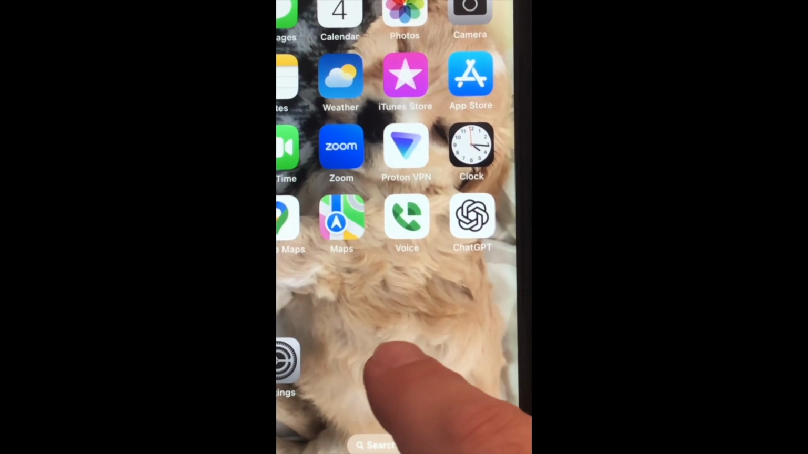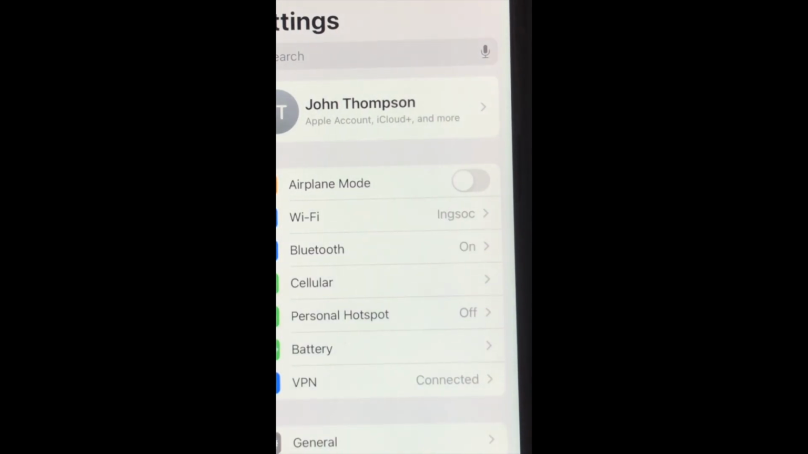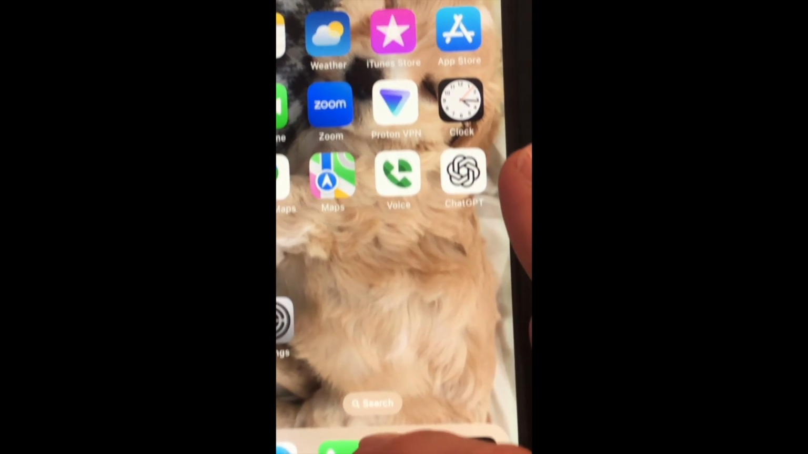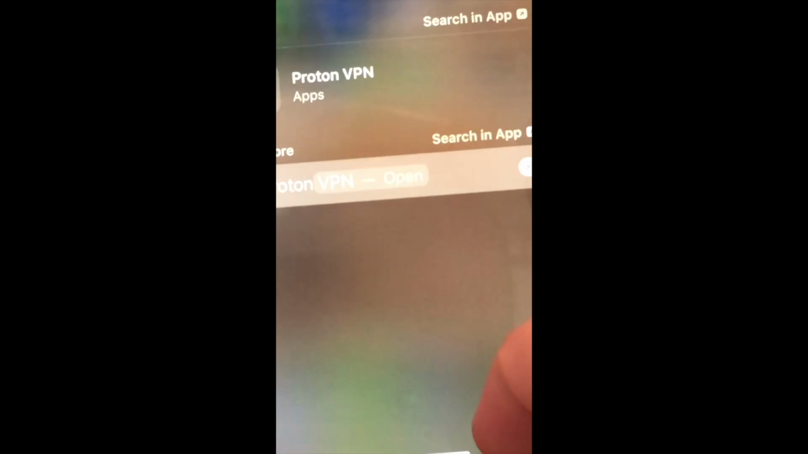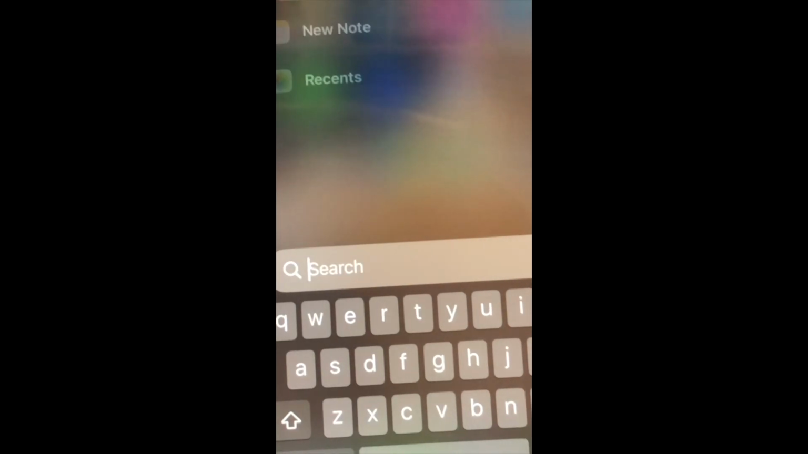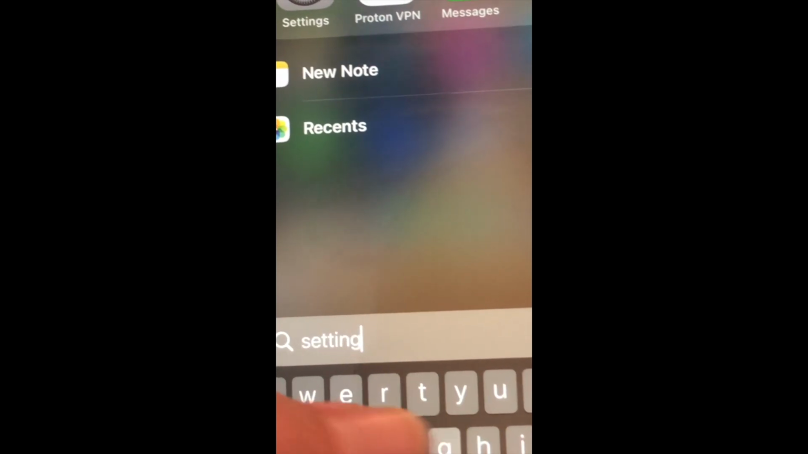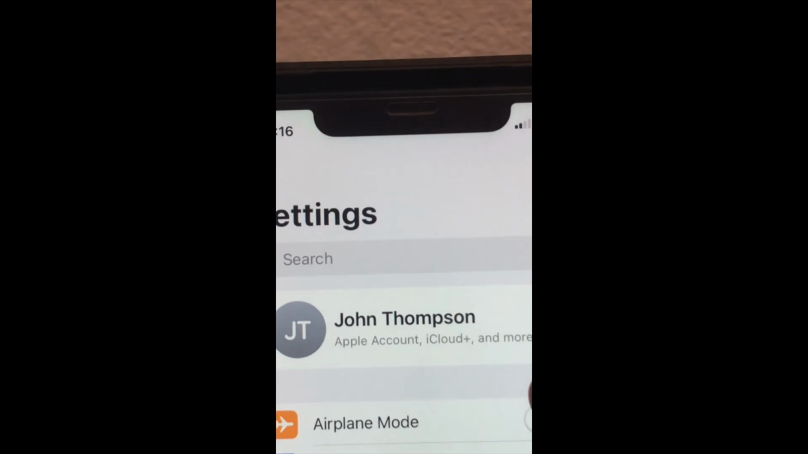Now, the first thing you're going to want to do is find your settings button, and you're going to open that. Now, if you can't find that, there's a few ways to do it. Right here, you've got a little search bar on my phone on this version. And now, if you just type in settings, you'll see that settings bar comes right open.